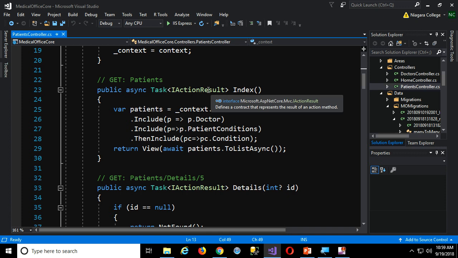So these action results, we've talked about them before. Notice everything is asynchronous now. We've gotten away from doing synchronous inside our controllers. Everyone know the difference between sync and async?